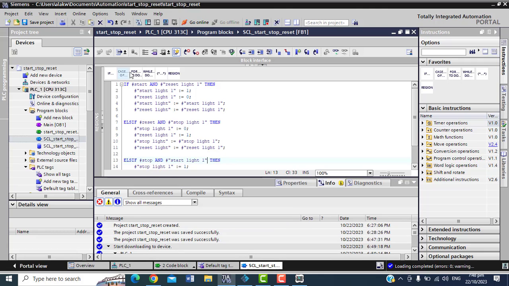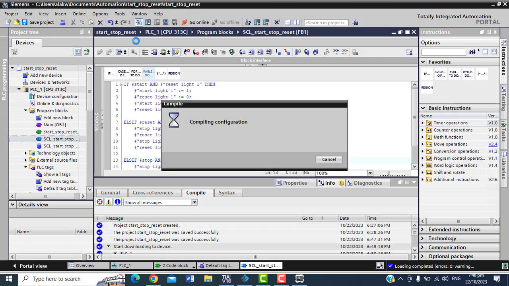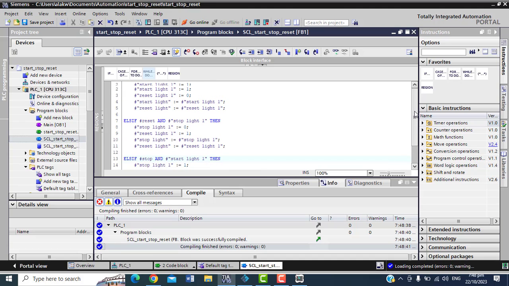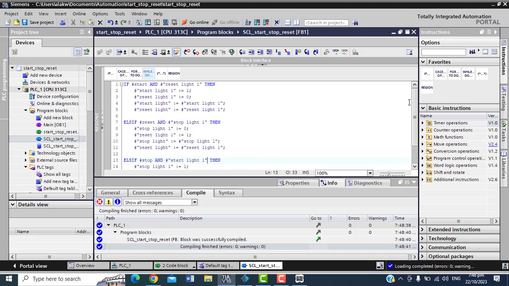Let me recompile this thing and see what it says this time. Okay, it says it was successfully compiled, 0 warnings and 0 errors. So why doesn't the thing come? Why doesn't it come? Let's monitor this thing and see.